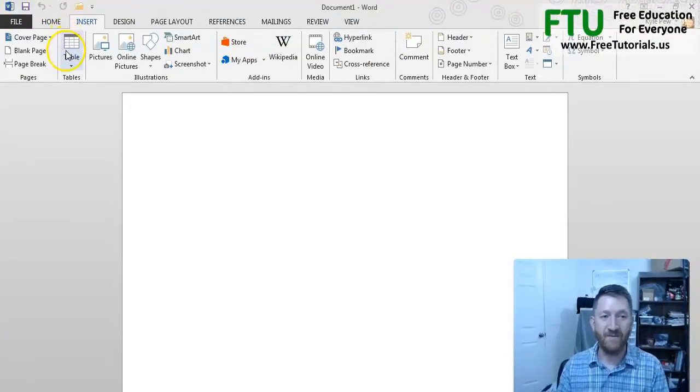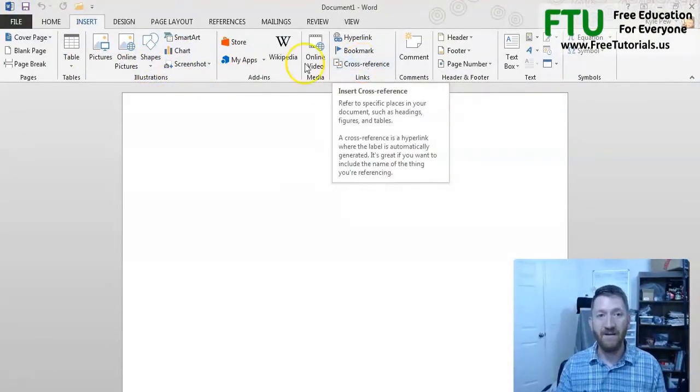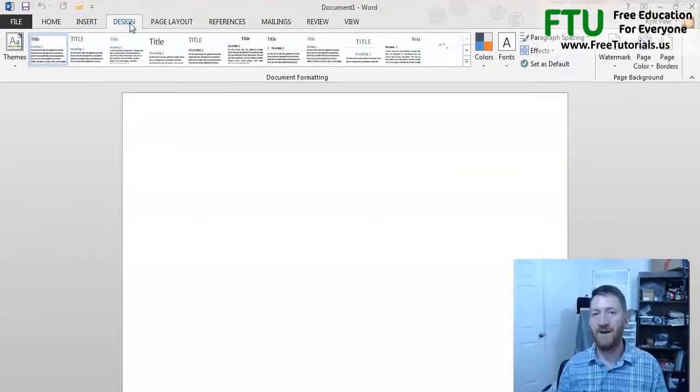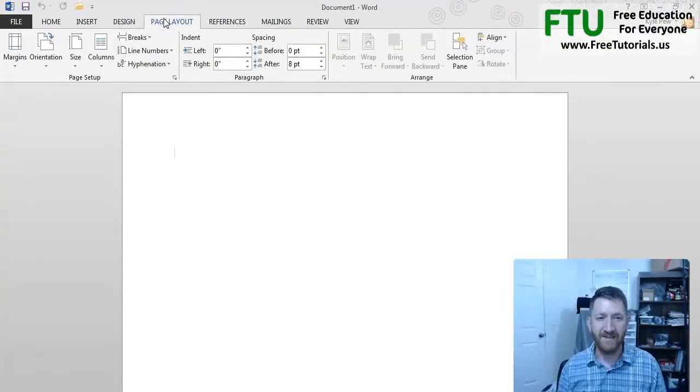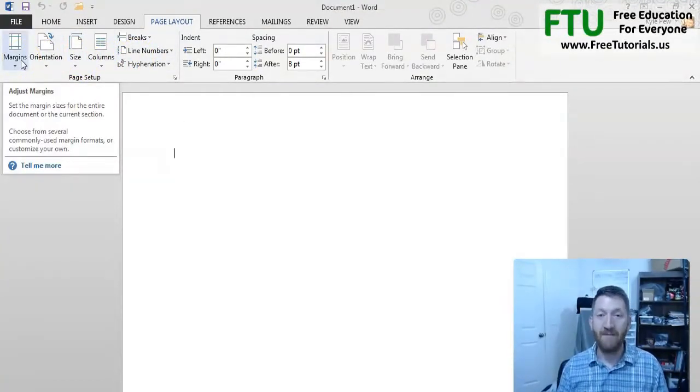On the Insert tab, you got things like inserting tables, inserting images, inserting references and links and so on. I go to the Design tab and you're talking about styles and themes and really just kind of the look and feel or design of the document as a whole. Page layout, a lot of print options in here with columns and the size of your paper, the margins and so on. So I highly recommend get familiar with the ribbon.